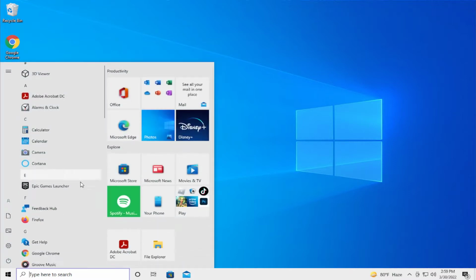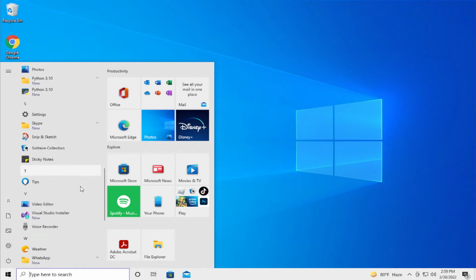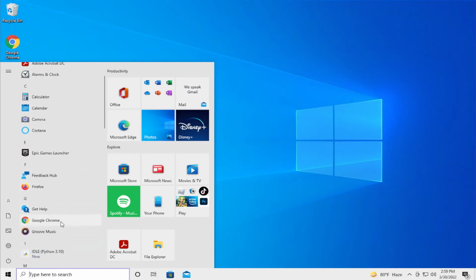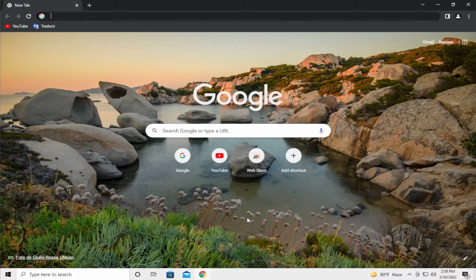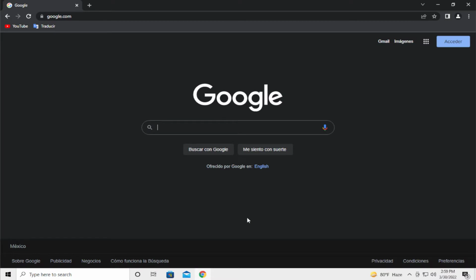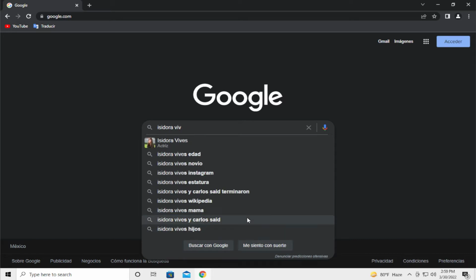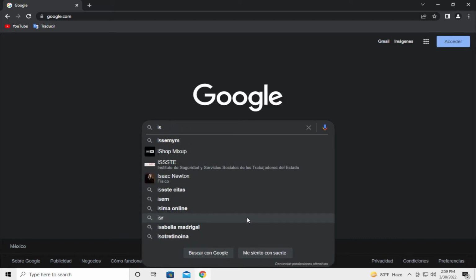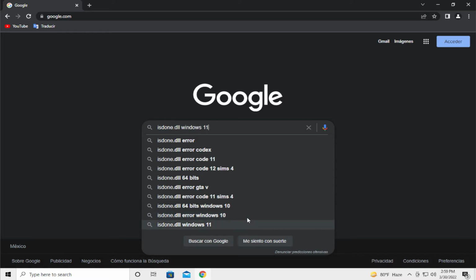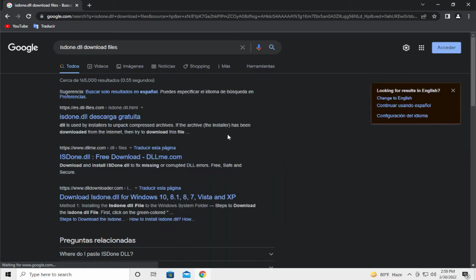Go to the start menu and open up any web browser, for example Firefox or Microsoft Edge. In this case, I use Google Chrome. One click, and go to google.com and hit enter and search for ISDone.dll download zip files and hit enter.